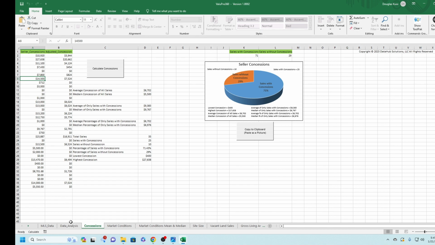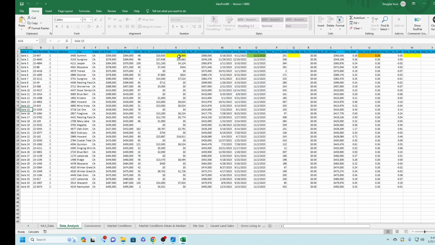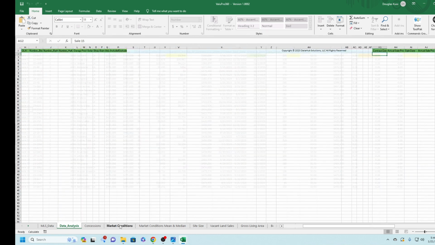We'll go back to the data analysis page. You're going to see that that concession has been put in now, the adjustment for it. And this is the adjusted concession. So this was the concession minus the median of the concession, and then it gave us an adjustment. Then it took the adjustment and subtracted it from the actual sale price to come up with an adjusted sale price for concessions. So moving on, we'll go to market conditions.